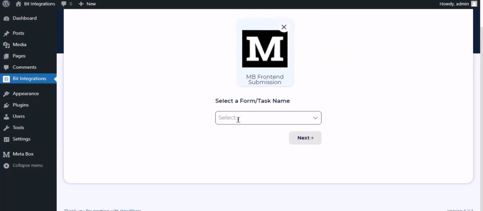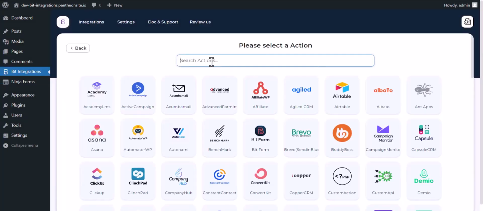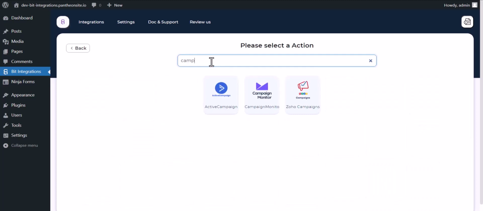Select a form. Click Next. Search and select Action. Campaign Monitor.